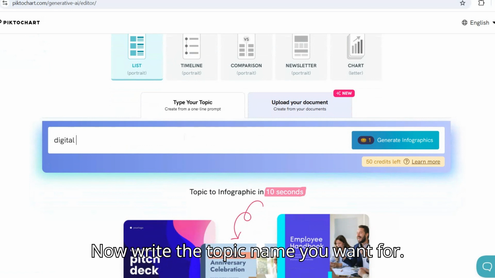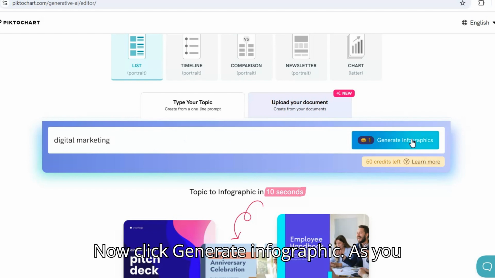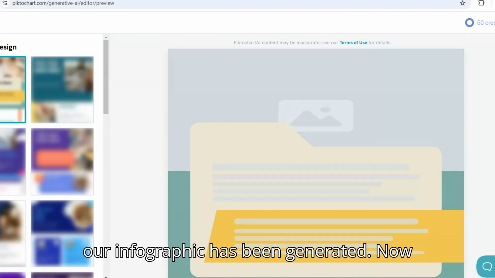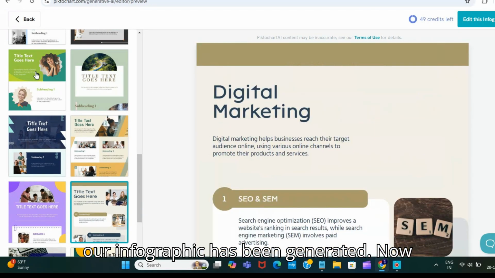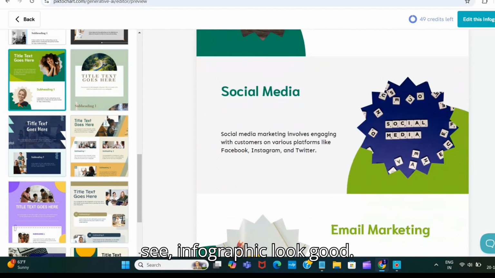Now write the topic name you want. Example, digital marketing. Now click Generate Infographic. As you can see, the infographic is generating. Now our infographic has been generated. Now select any design you want. And as you can see, the infographic looks good.